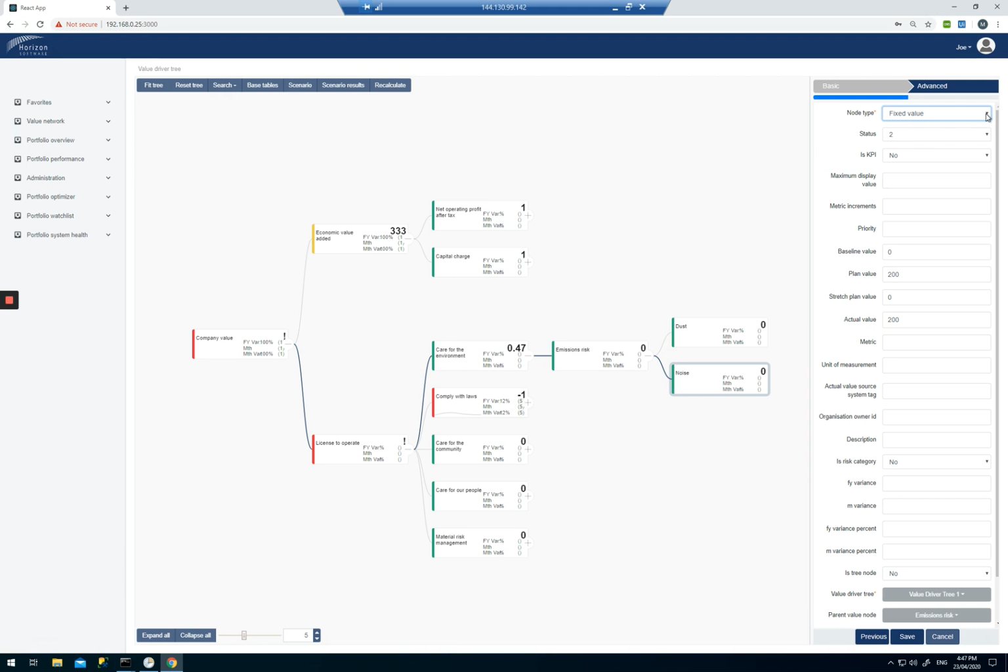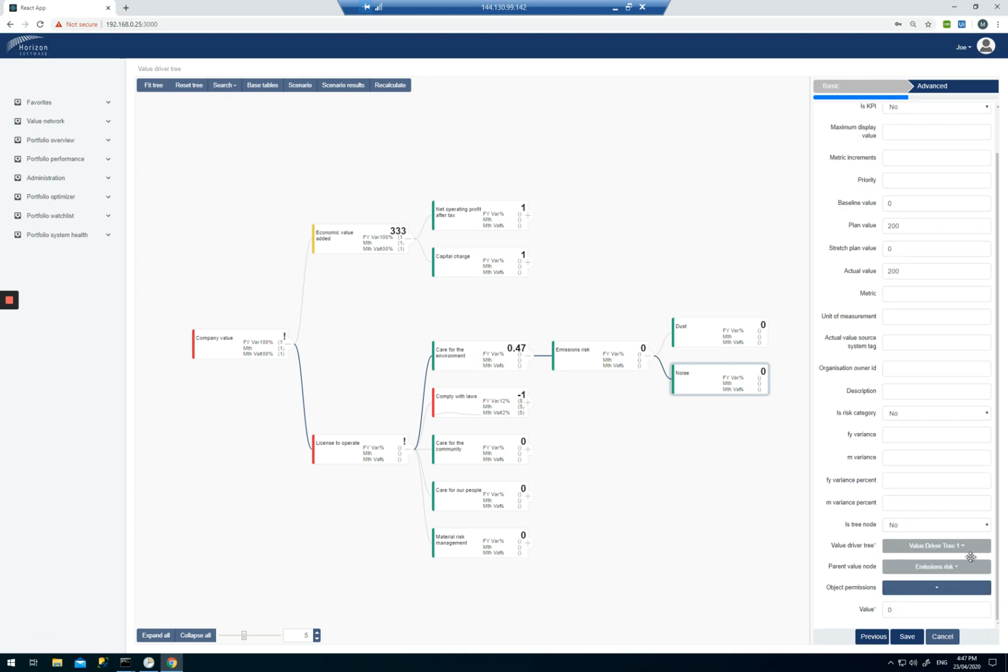We can determine whether this is a risk category. We have the fiscal year variances, monthly variances in percentages, and also we can set the object permissions.